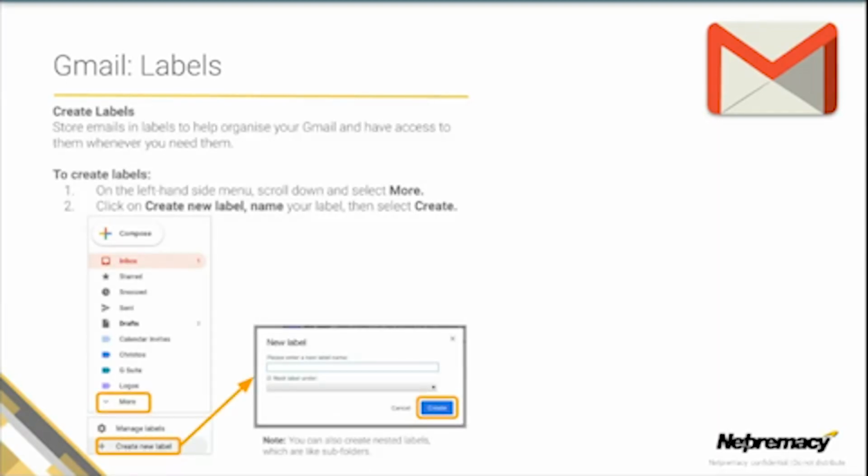When we look at creating labels, labels are a way for us to help organize our Gmail account. It means that we'll still have access to those emails whenever we need them, but it also means that we can get things a bit under control.